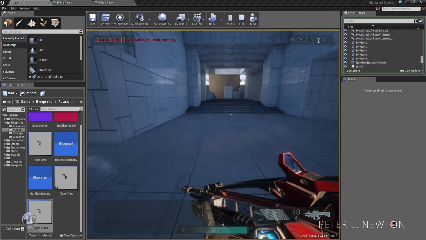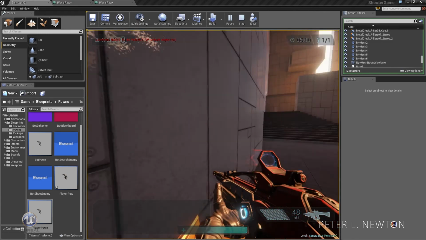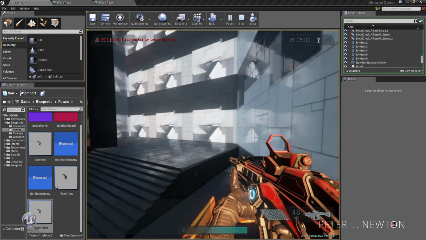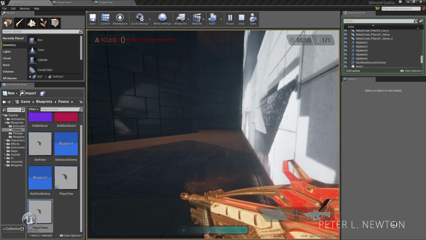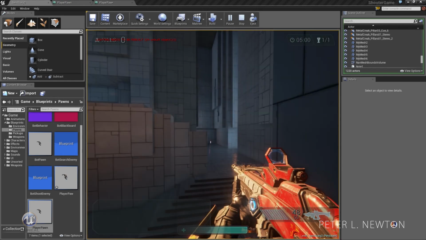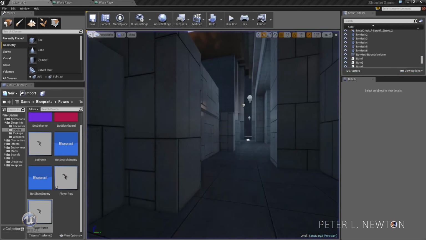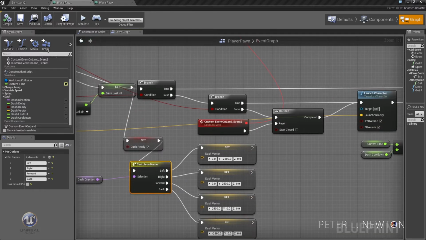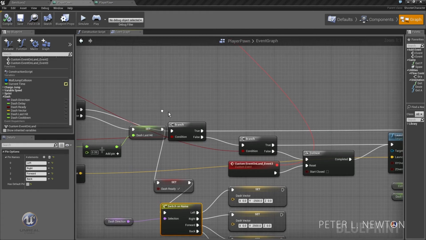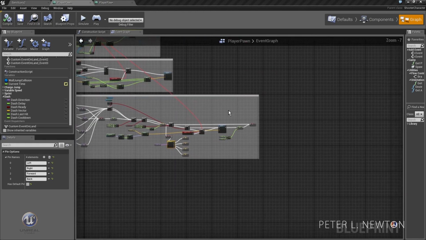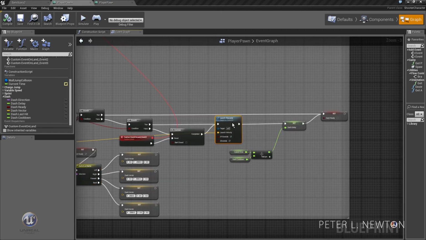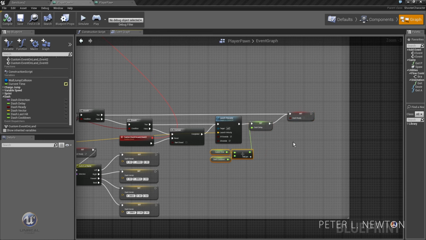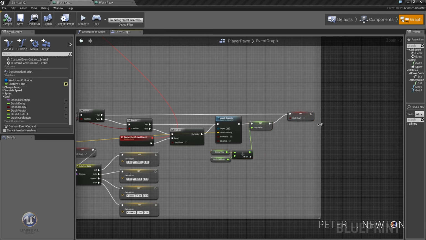Cool. Run grease lightning. Cool. That is working. All right, that is directional dash. Now on to the next.